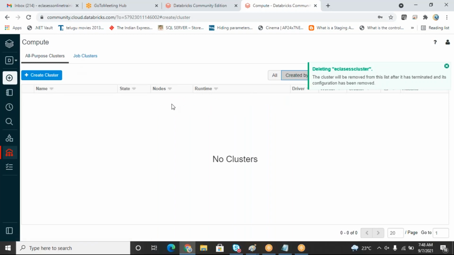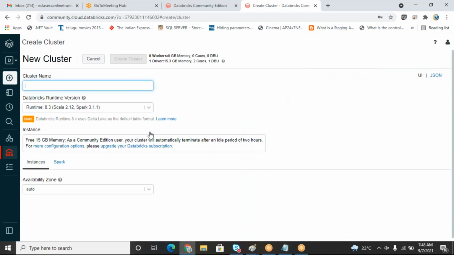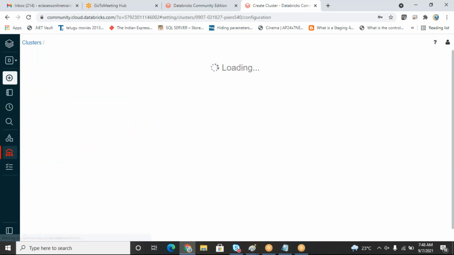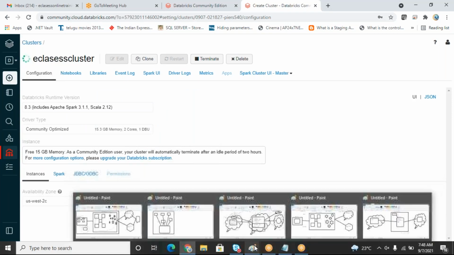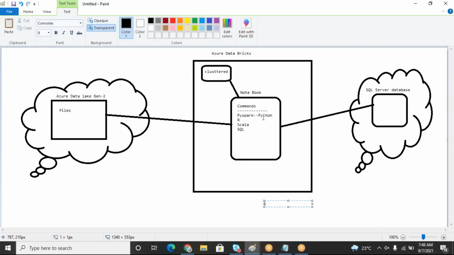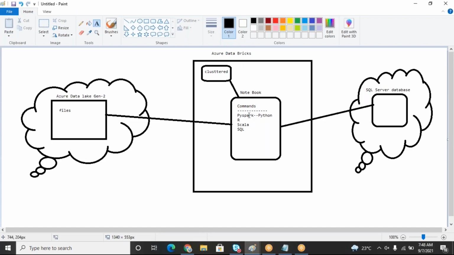Create a cluster. This Community Edition supports creating only one cluster at a time. The cluster name is eClasses cluster. Click on create. By using this eClasses cluster, I'm going to run my notebooks. Inside the notebooks, I'll show how to write this PySpark code, Python code. We are trying to run some simple commands.